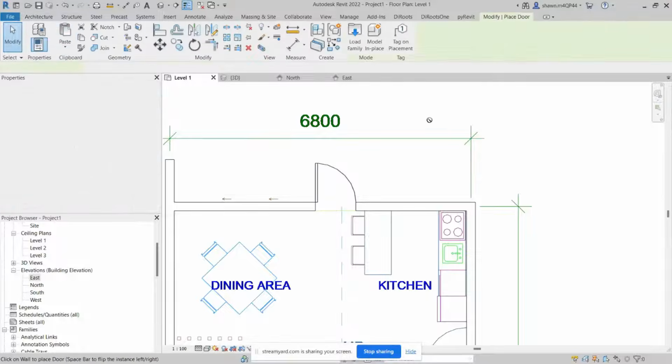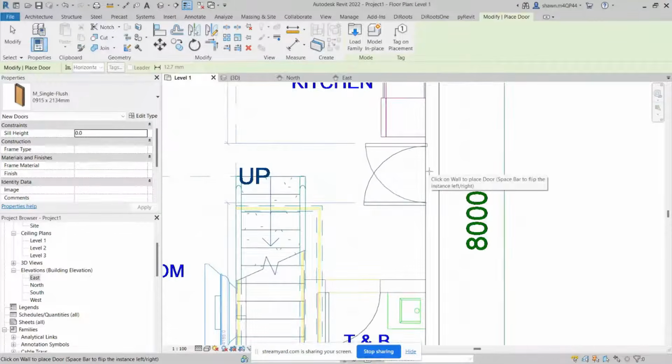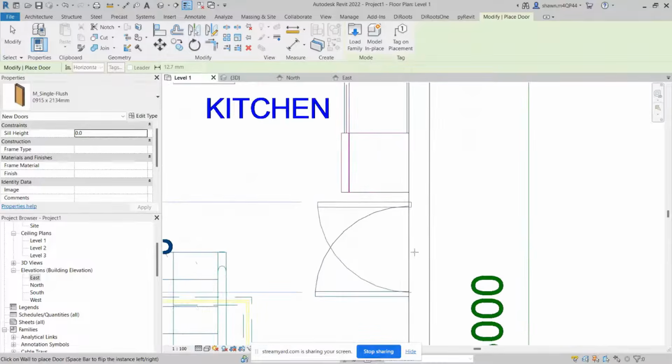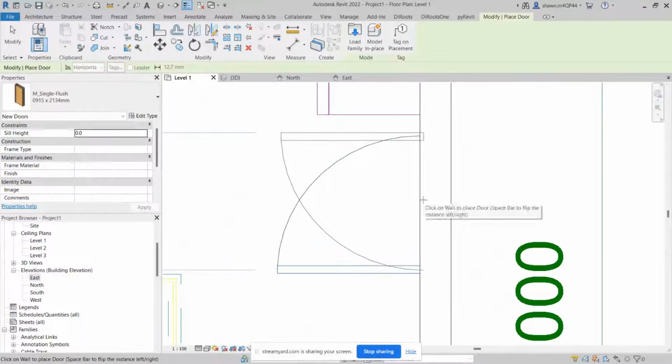Because again, the doors and windows are typically wall hosted. And another door again. Hover your mouse on the wall and you can flip it by clicking the space bar.